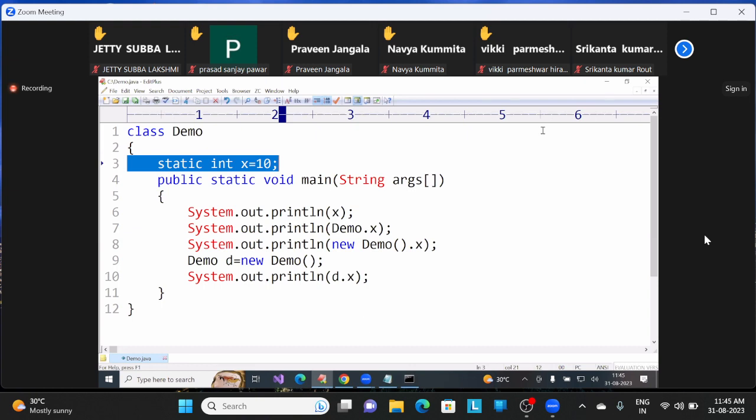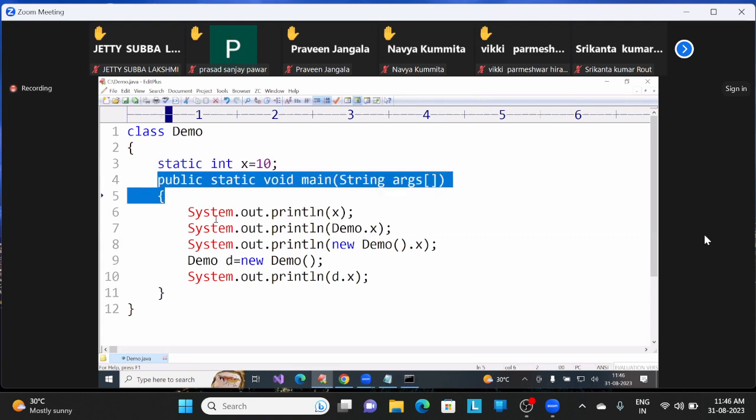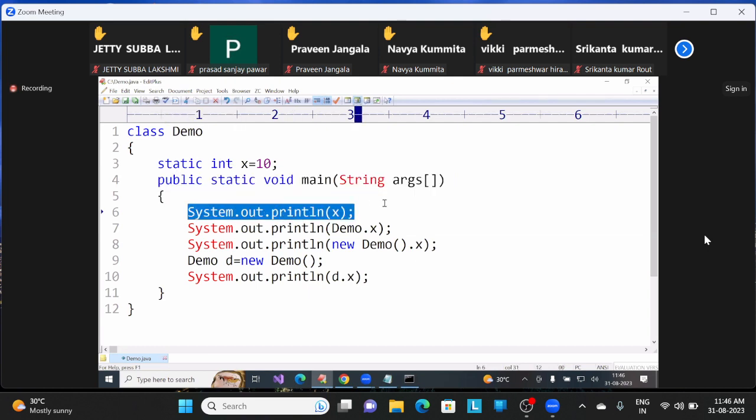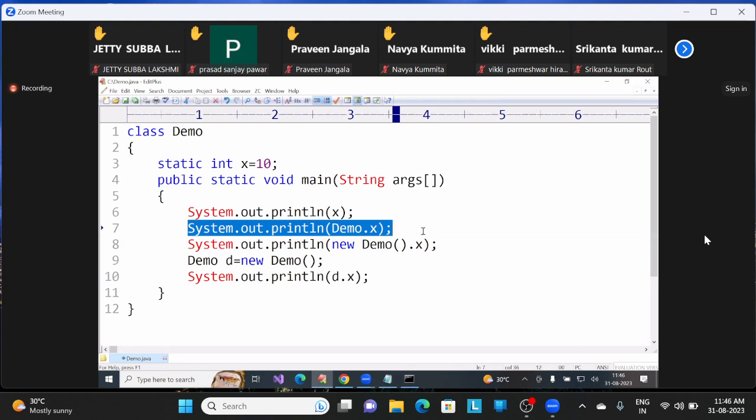Now, the Demo class is loaded. The open brace is executed and class variable memory is allocated. That's it, only 1 time. After that, static blocks, but we don't have static blocks. After that, the main method. Whatever is already allocated is only printed, but we are accessing it in different ways.